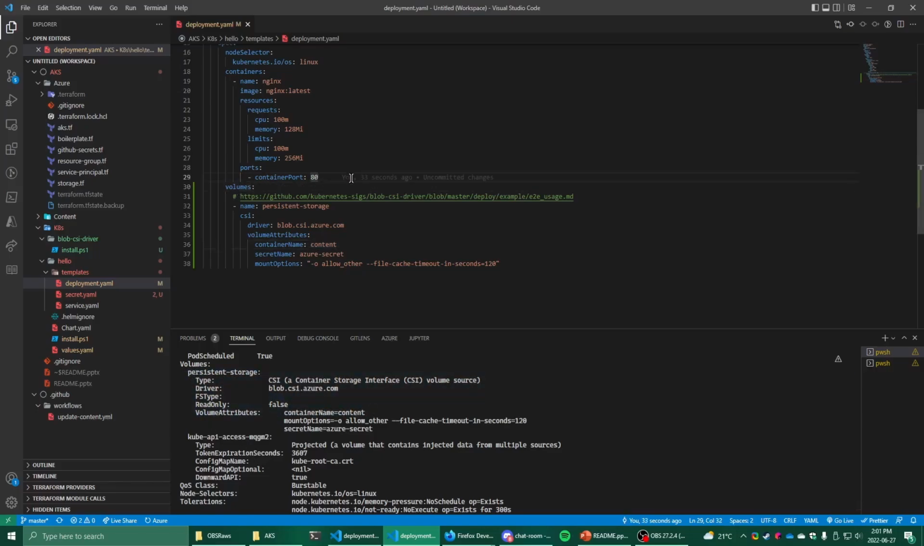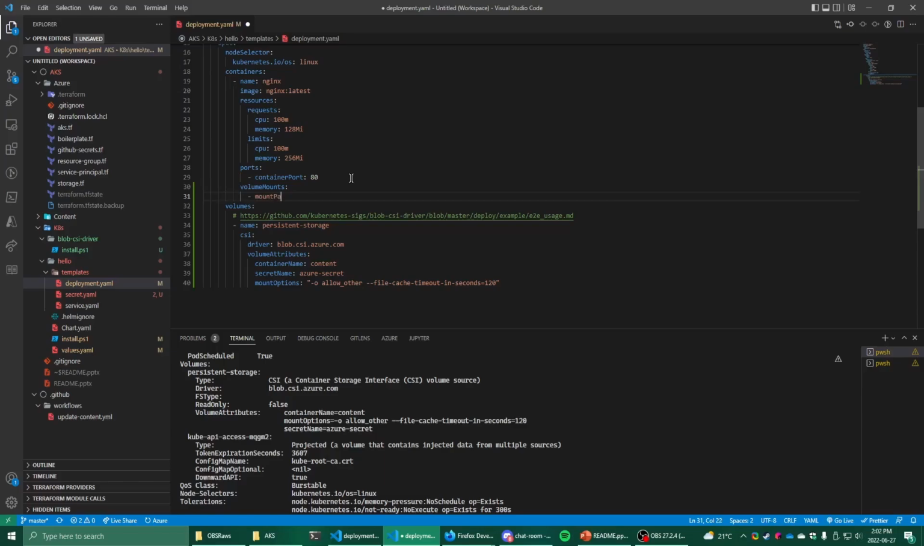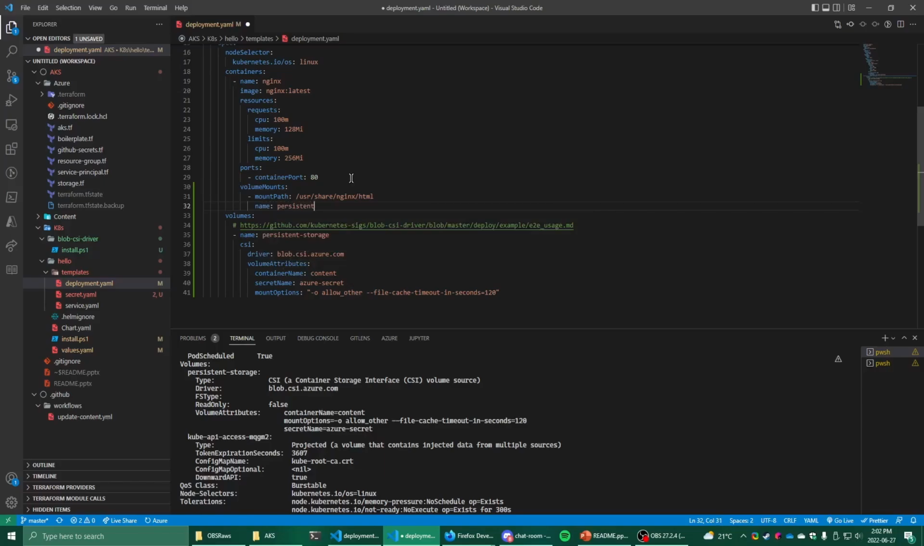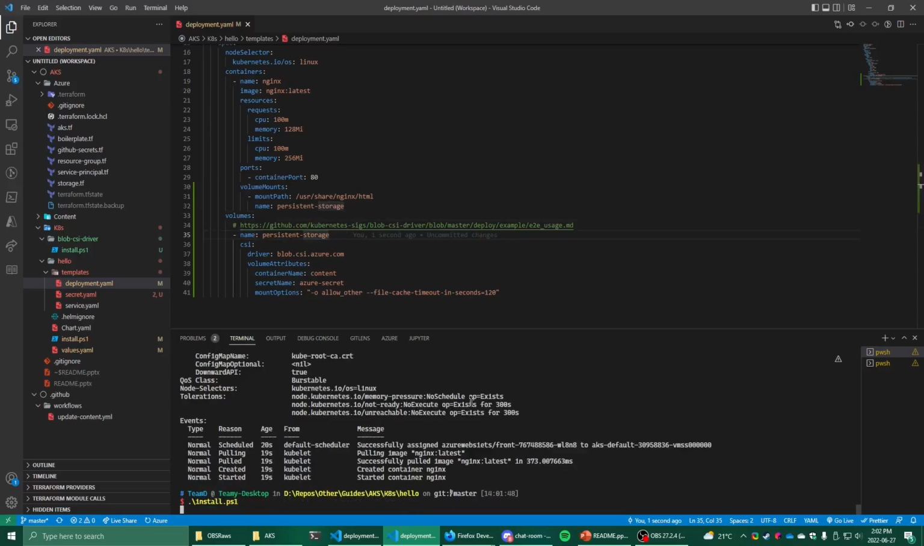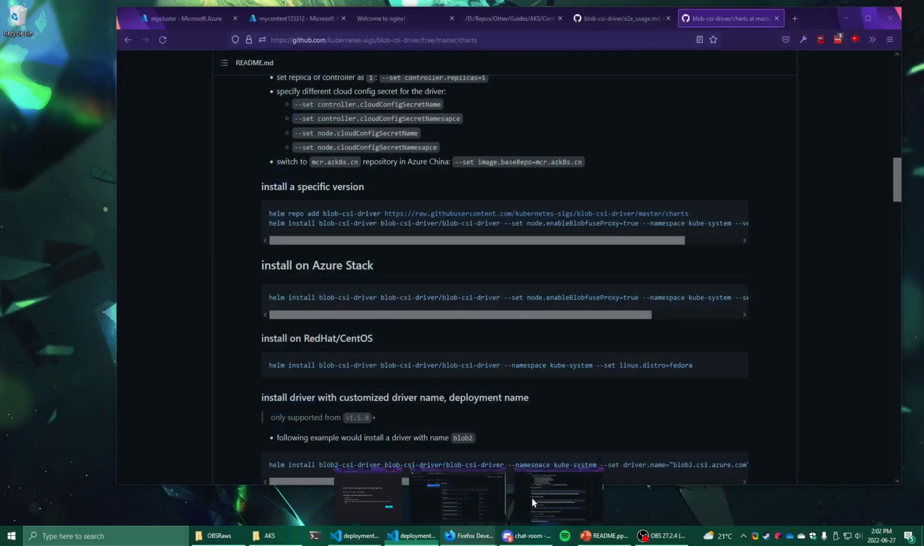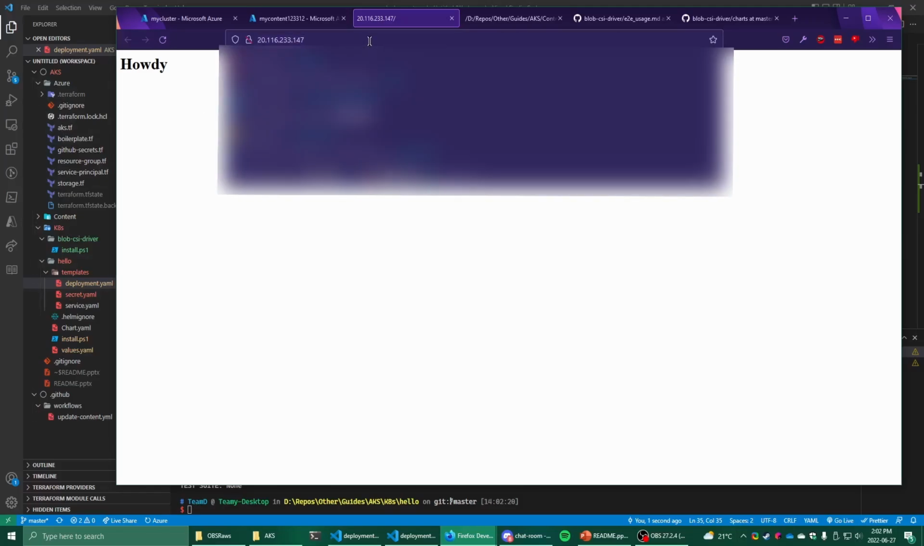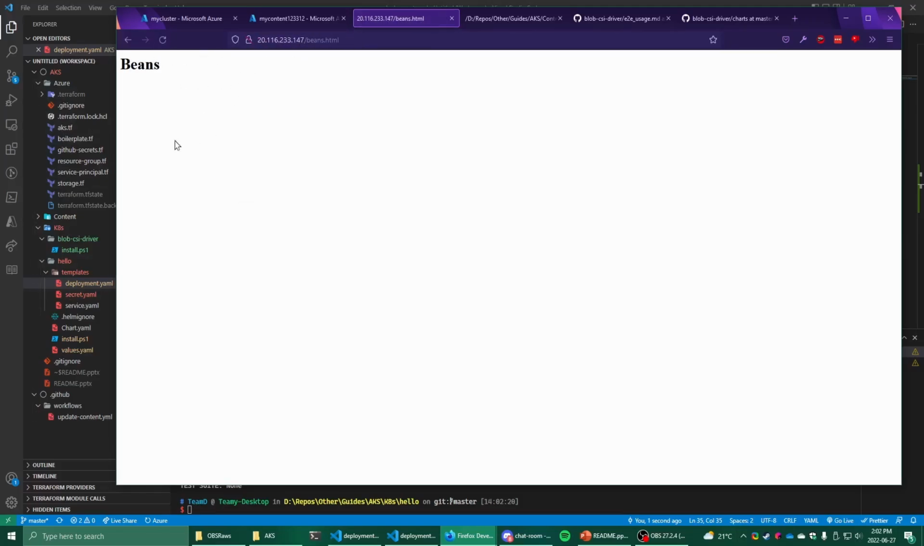So that just makes the volume available, but now we need to actually mount it. And we'll name it the same as the volume that we just made available. So if we do that, then now we have our HTML files. And if we go /beans, we have our beans file as well that got deployed. So we have that working, and now we need to get DNS working.